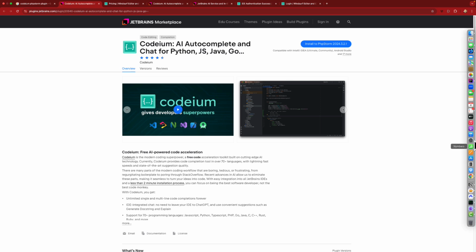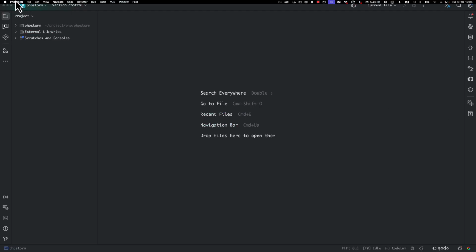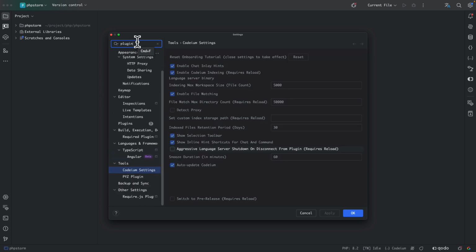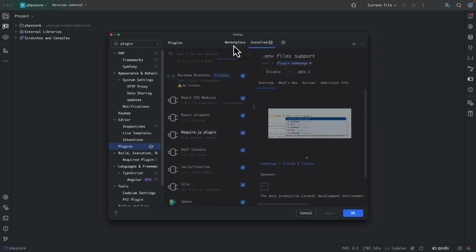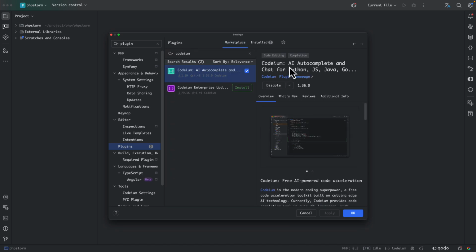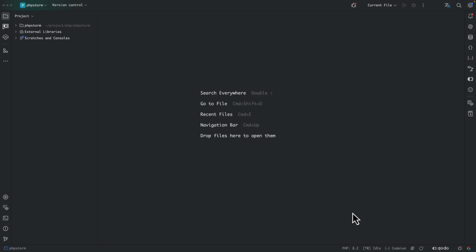Otherwise, you can also go to PhpStorm settings and then search for plugins. You can open the plugin menu, and in the marketplace, you can search for Codeium and install it from here. Okay, I already installed it. You can do the same thing, and then after that, you'll have to restart the IDE.